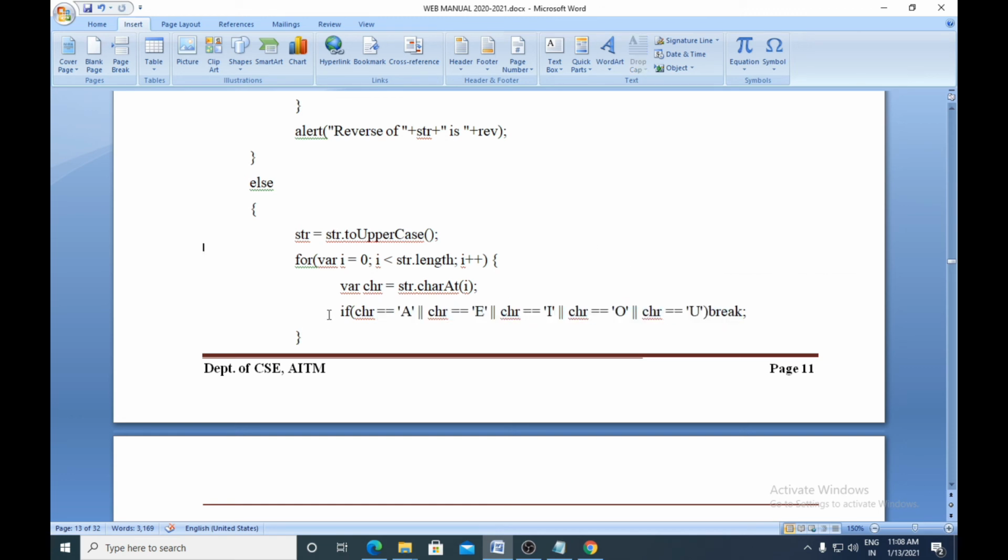Now I'll check the C against all of these characters. In the if condition, you are checking whether the character is equal to A, E, I, O, or U. But as I have the character C, it will not match any of these vowels. Here we have all the vowel characters A, E, I, O, U.